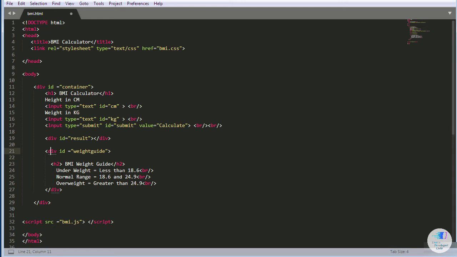If you're underweight, this is the value, anything below 18.6. If you're in the normal range or normal weight, it will be between 18.6 and 24.9. So anything greater than 24.9 is going to be regarded as overweight. All right, and this is where the div ends.